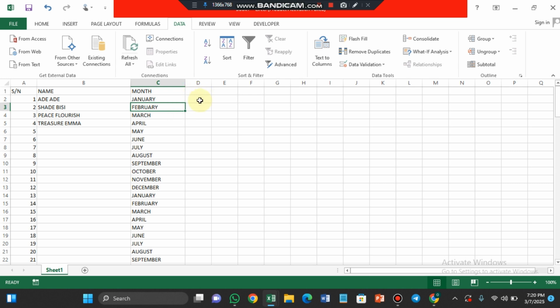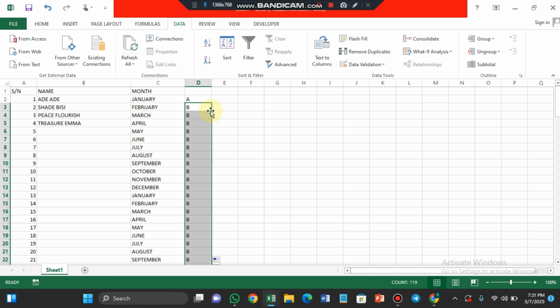Now let's see, let me try it with another thing again. Here I'm going to put in A, B. Okay, so I want it to continue this sequence for me. Now we are not going to use that drag down, we are going to use the double clicking style. So I'm just going to double click on this one and see what it's going to give me. Can we see? It's giving me copy cells.